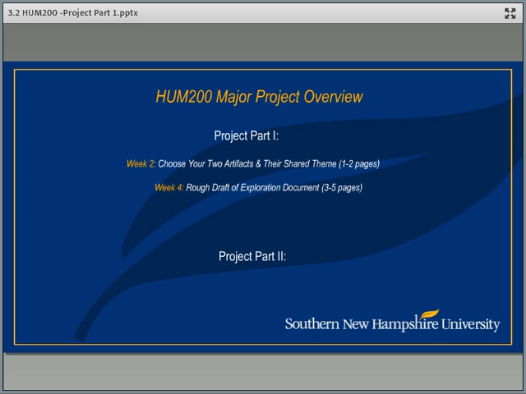Next week, in week 4, you're going to be completing what is considered a rough draft of the exploration document. So the exploration document is the main part of this project part 1 in the first part of the term, again, to help make sure you're on the right track as far as your overall direction goes and your instructor can give you some feedback on it. So week 4, you've got a rough draft of this exploration document, and then in week 6, you'll have the final version of it due.